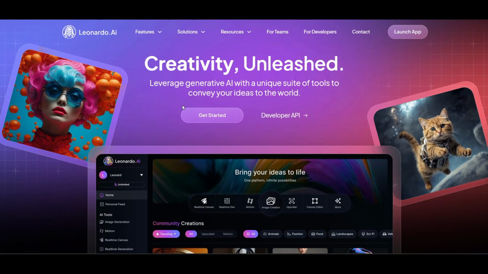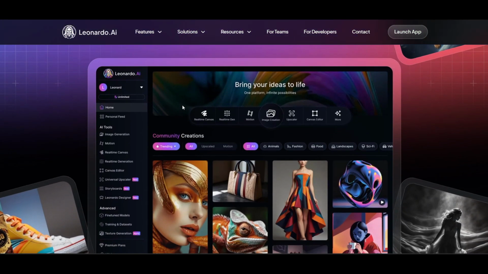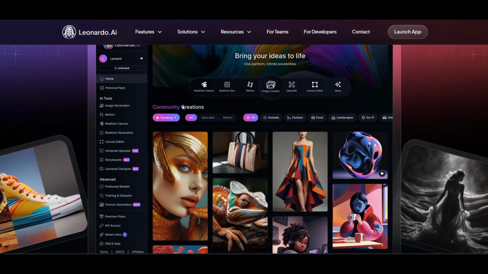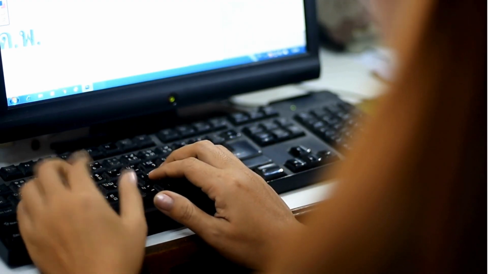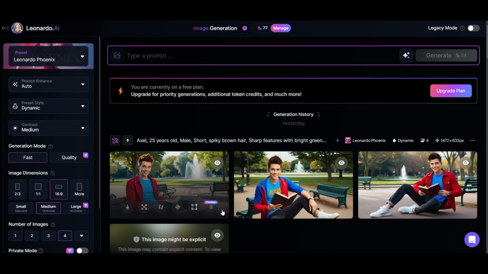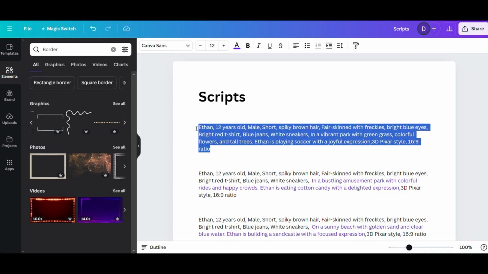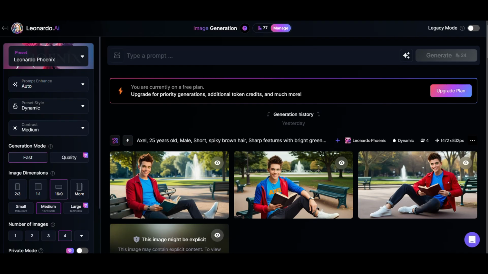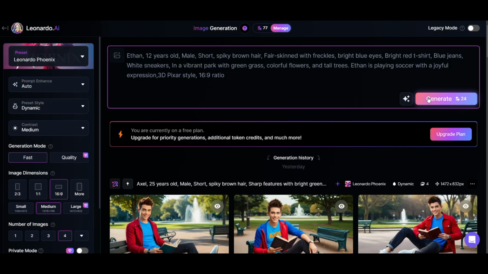Leonardo AI is one of the most popular image generator AIs. To open Leonardo AI, click the link in the description below and log in using your Google account. Once you have logged in, you will be directed to this page. Go to image generation and then copy and paste your prompt here, or click on the bar to start writing your prompt. Once you're done, click generate.